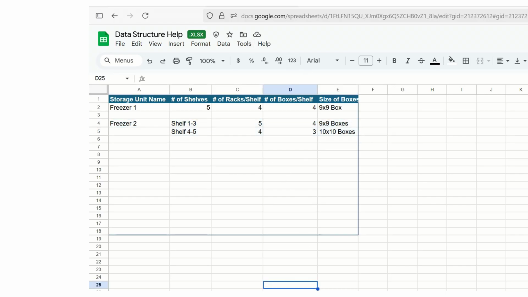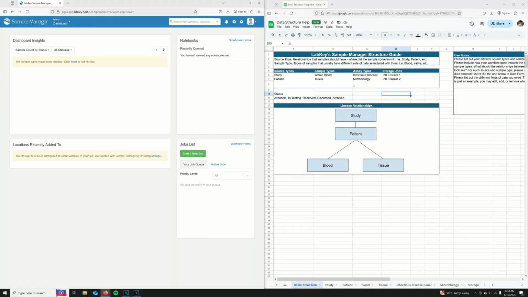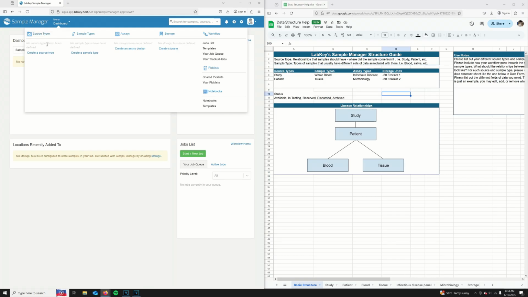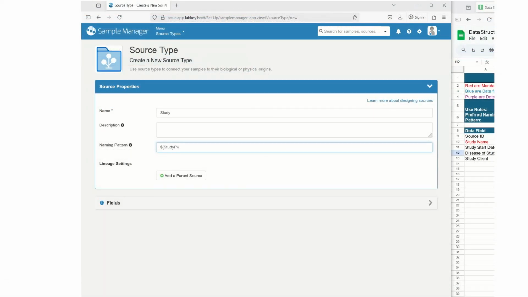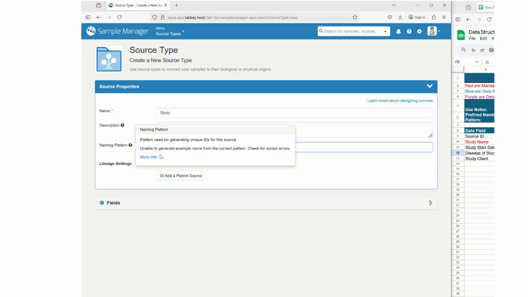Now that our spreadsheet is filled out, let's get this configured in Sample Manager. Again, we'll start at the top of our diagram and work our way down. To register our sources, let's open the dashboard and click Create a Source Type. We'll type in the name of the source, in this case Study. We'll then enter in our naming pattern. For our naming pattern, you can hover over the question mark for more details on how our naming patterns work.